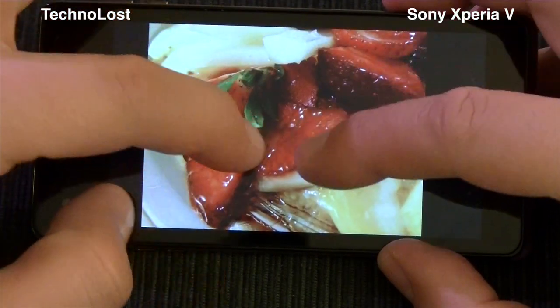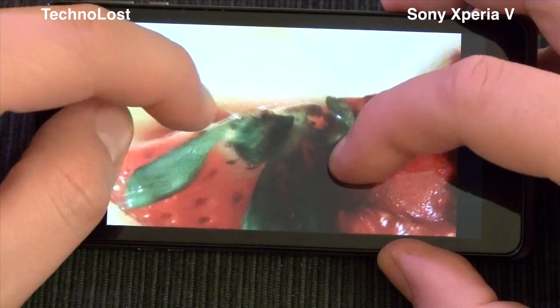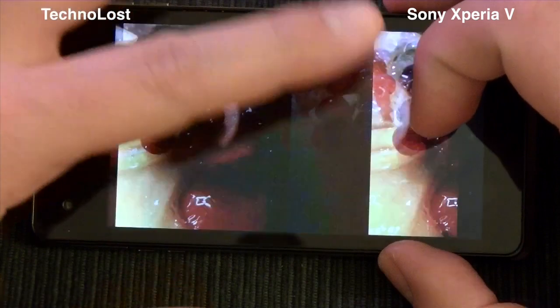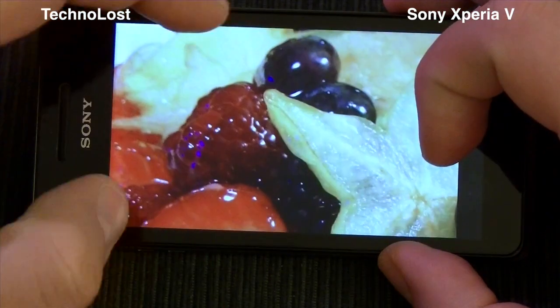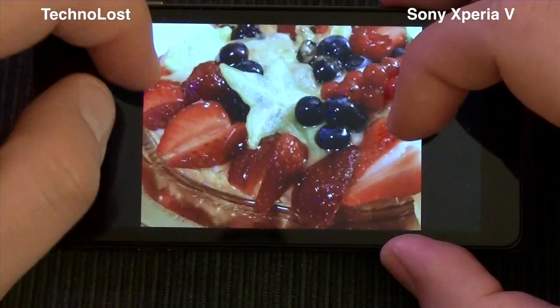These are our macro shots. We have a very good macro mode on this Sony Xperia V. Let me show you this picture, which is really stunning. Great one. So a very good macro mode for this Xperia V.